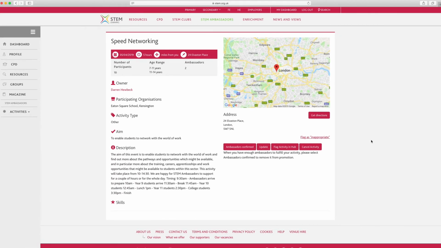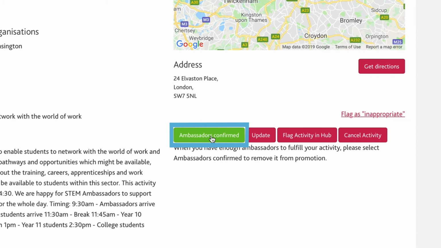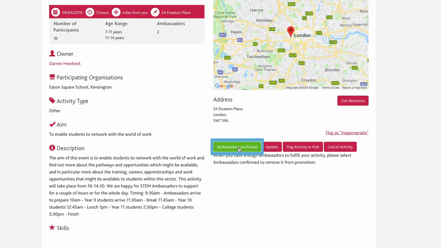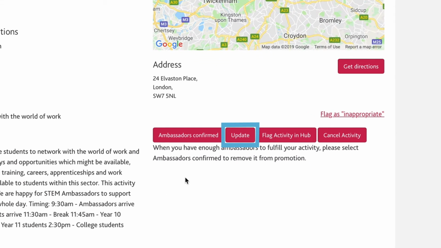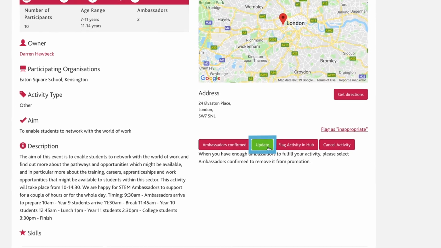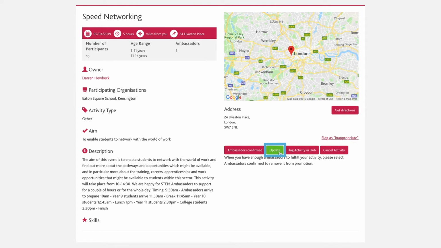On the right-hand side of the activity page, you have a number of other options regarding your activity. Confirm your ambassadors. If you want to close the activity to any further STEM ambassador offers, you can click the Ambassadors Confirm button. This will mean that it won't show up on any matches or searches the STEM ambassadors may make, and so no further offers of support can be made. Update. This allows you to make changes to the event. If the event already has STEM ambassadors signed up to take part, they will be informed by email that the changes have been made and asked to reconfirm that they can still attend.